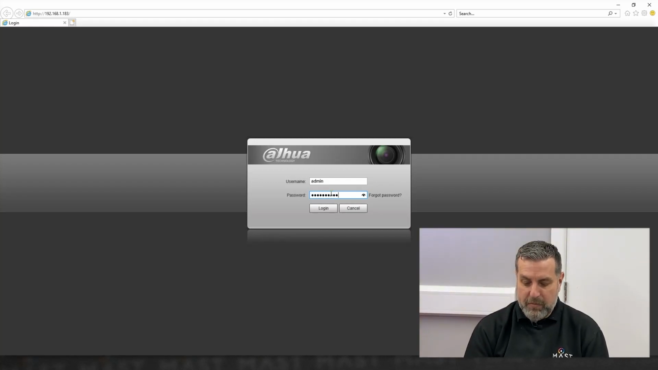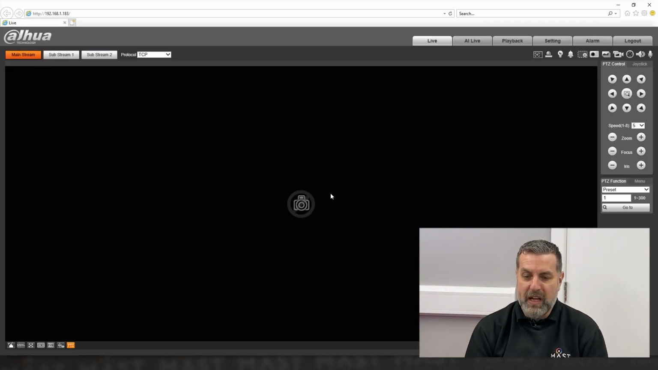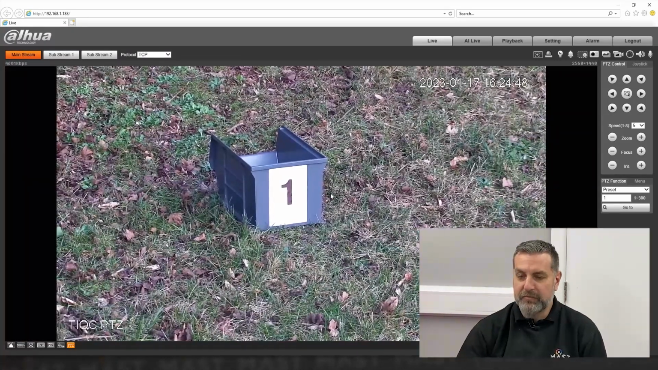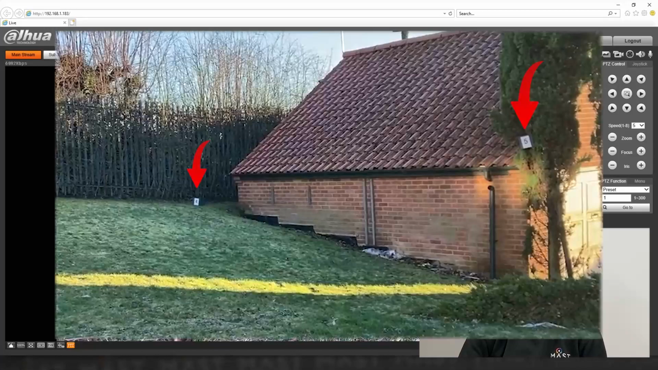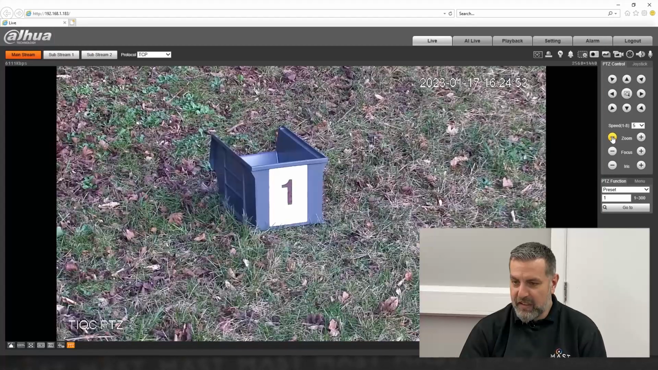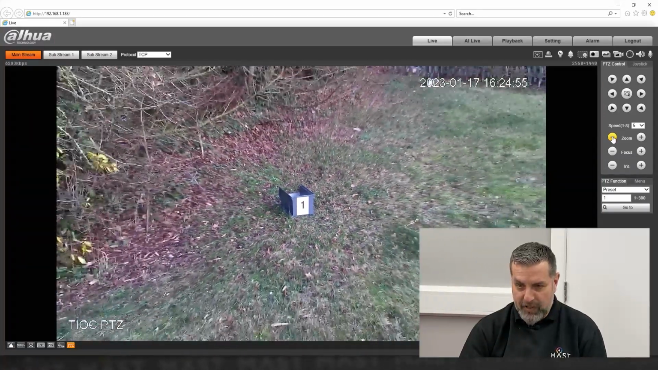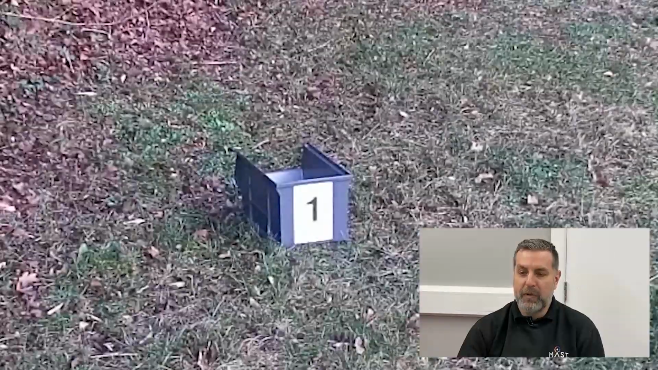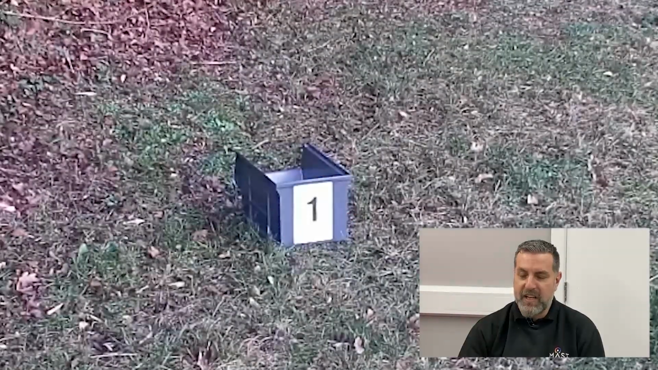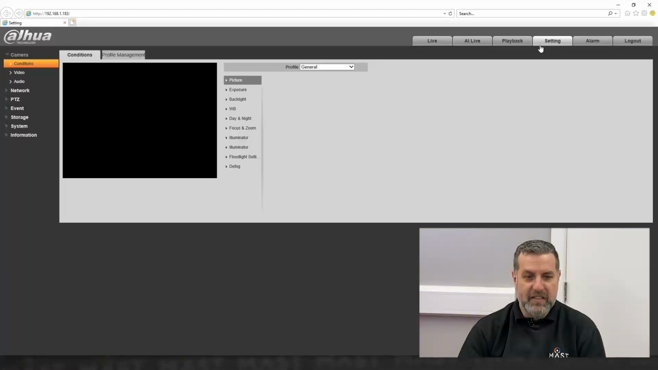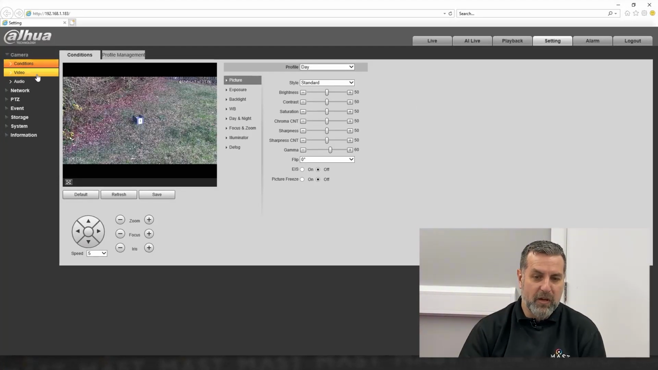I'm just going to log into the PTZ and we should come up straight away with our live view, which we have. We've set up a number of boxes in this little scene here, so we can use it to mark out preset positions and key points. We'll be using the numbers as our presets. Before we go into the presets, let's just take a look at some of the options that we have.